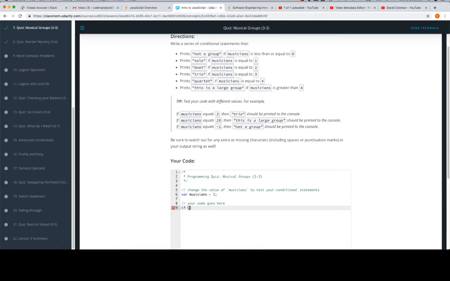So we're going to write an if statement to start with, and we're going to say if musicians is equal to, although we don't want equal to at the beginning, right? We're going to have something more like if it's less than or equal to 0. That's going to be the first if statement. If that's the case, we're going to be console.logging a message that says not a group. So that'll work out nicely.